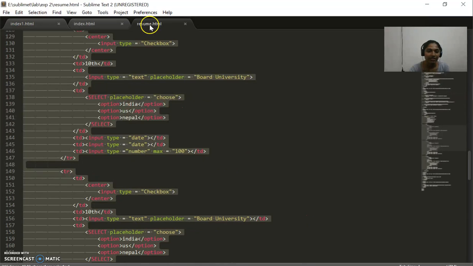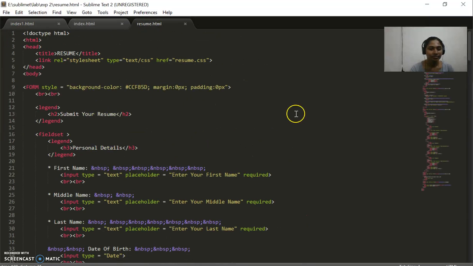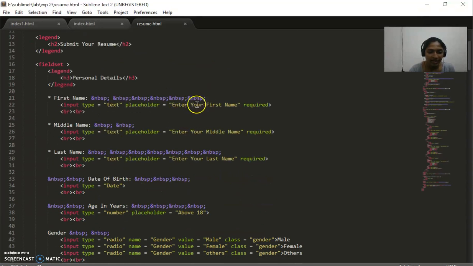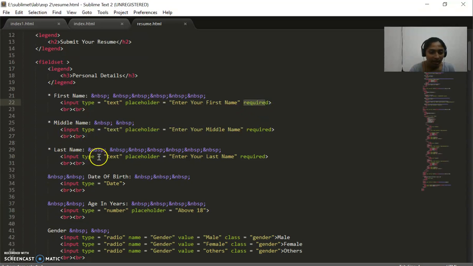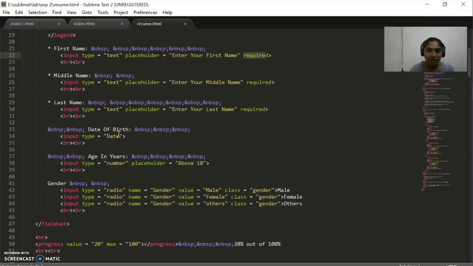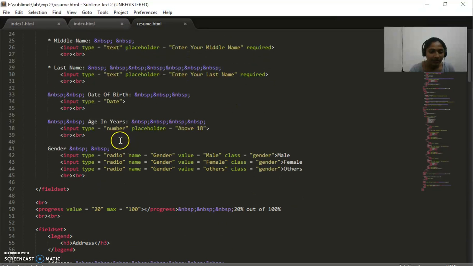When I go to resume, on my resume I have a form wherein I have small areas, I have divided it into 4 parts. The first part is my personal details, wherein I have my text box, and then I have some placeholders given over here, and this is also required. Similarly, I have middle name and last name. Then for date of birth I have to insert a calendar. So I say input type is equal to date. That gives me a calendar. Now for age in years I have again the same thing, but I have changed the type to number.